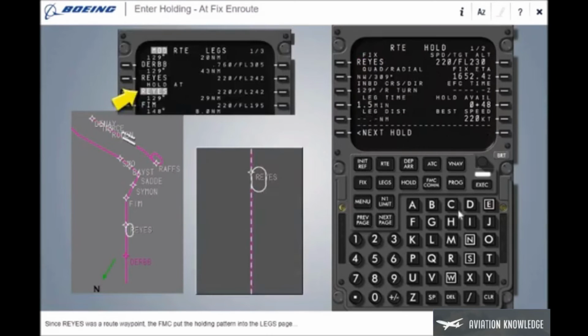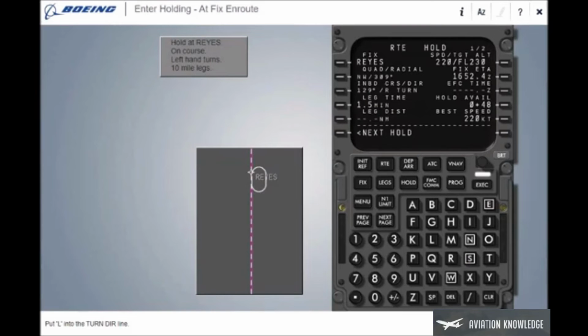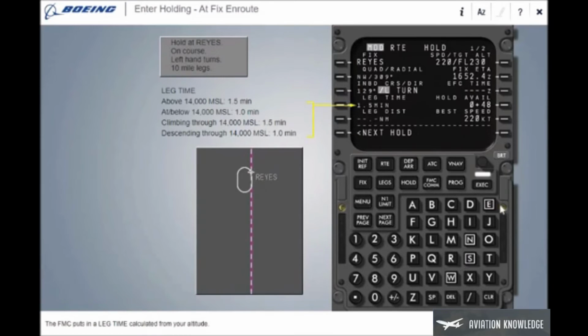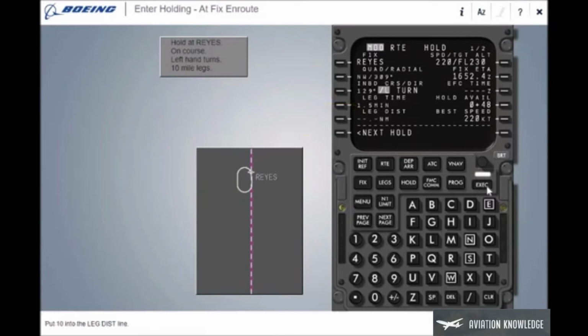Since raise was a route waypoint, the FMC put the holding pattern into the legs page with the flight plan course to the fix. There is not a route discontinuity. Put L into the turn direction line. Enter the data. The FMC puts in a leg time calculated from your altitude. Put 10 into the leg distance line.